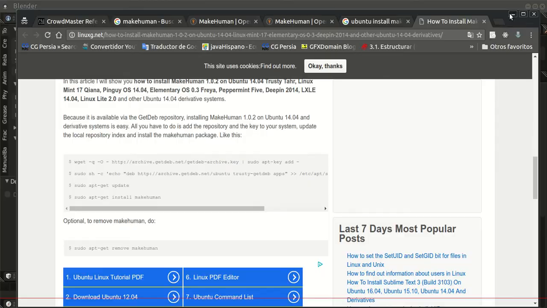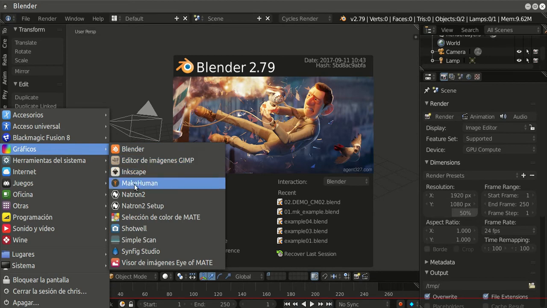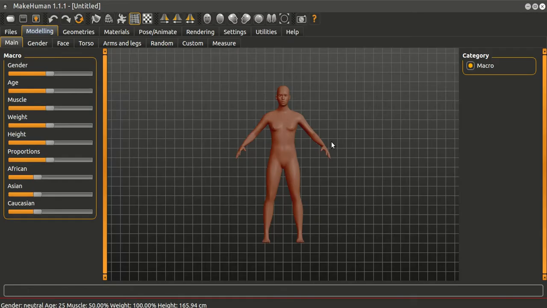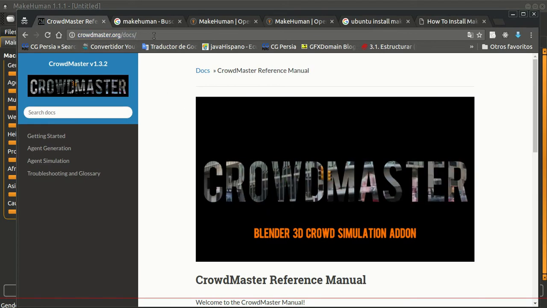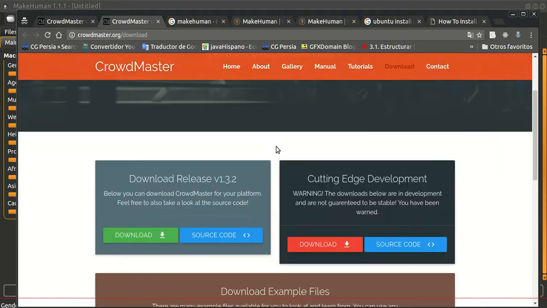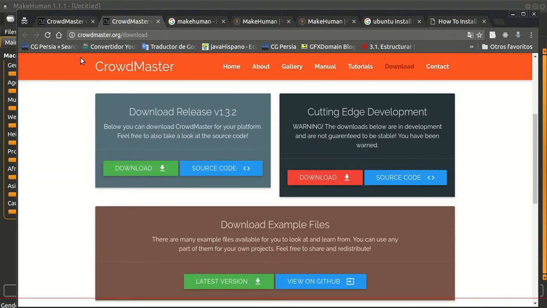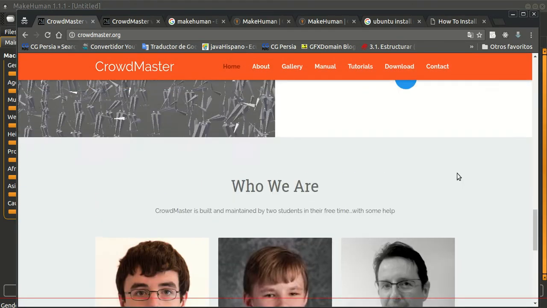You can see something like that, the Makehuman graphic interface. Makehuman is a powerful open source program for making characters. Very easy, very fun. And this is the page of CrowdMaster. You can search the docs to learn more about CrowdMaster, and download it. You can download the current version, 1.3.2. CrowdMaster was created by Peter Noble, John Roper, and Andrew Battery.